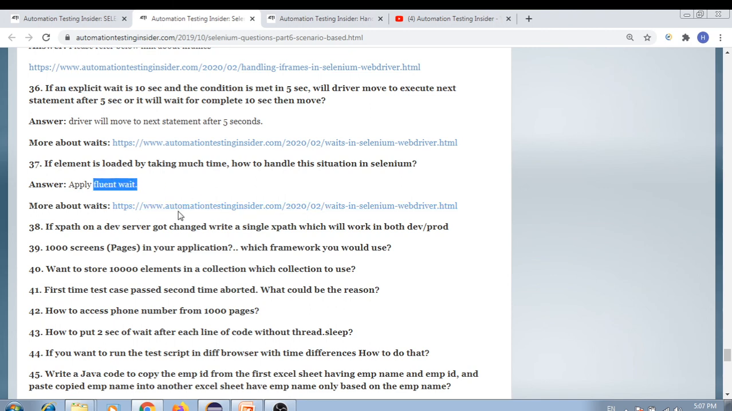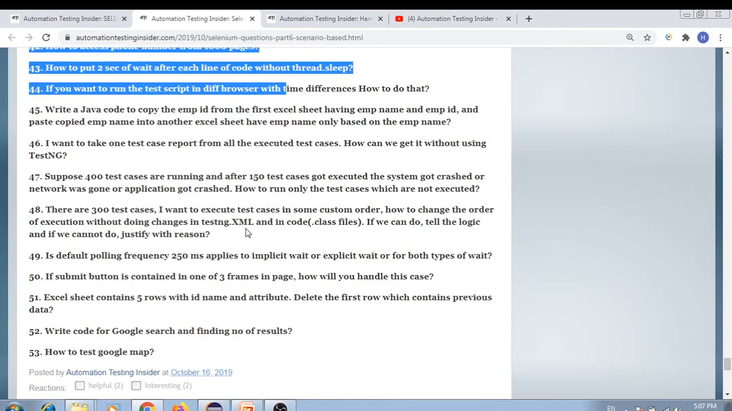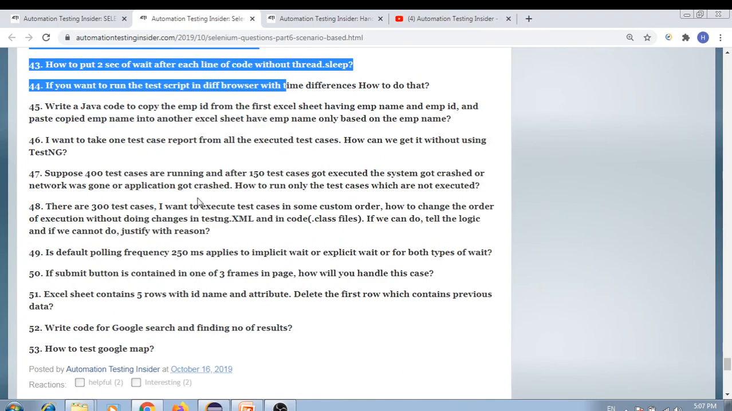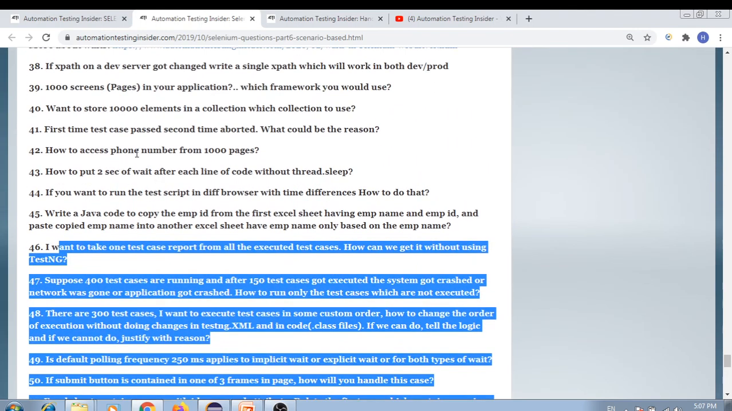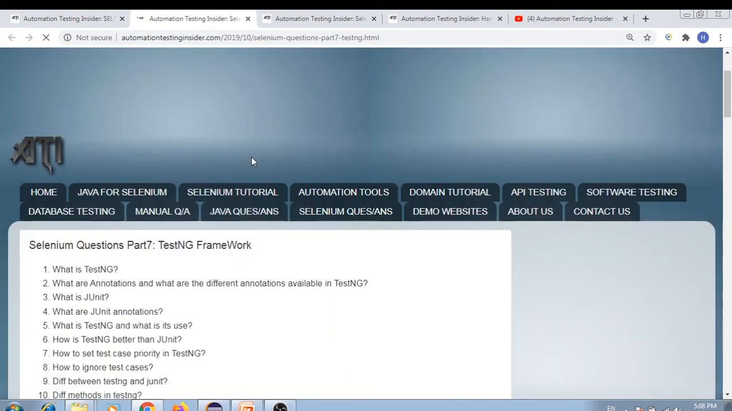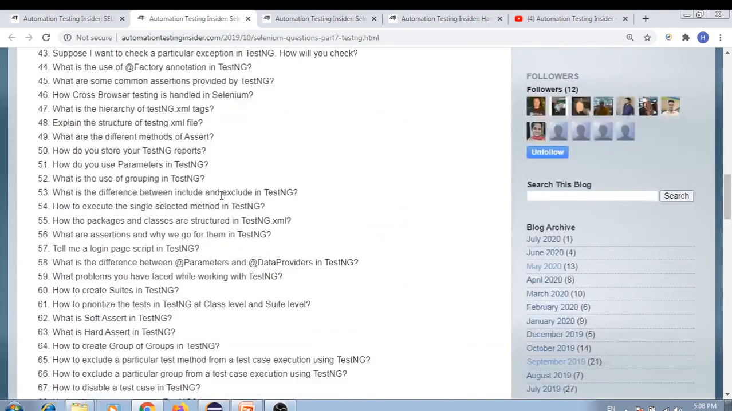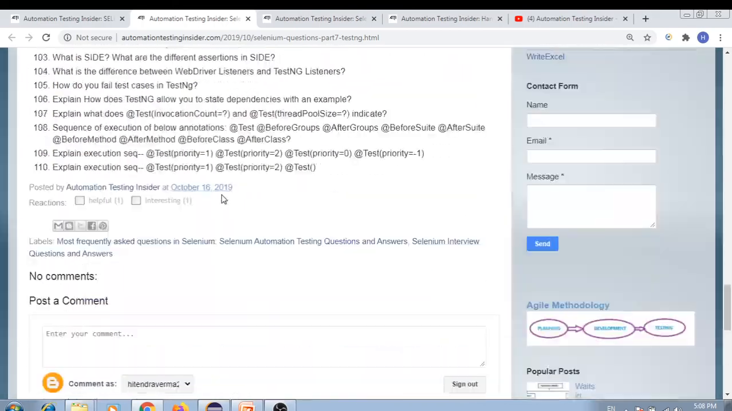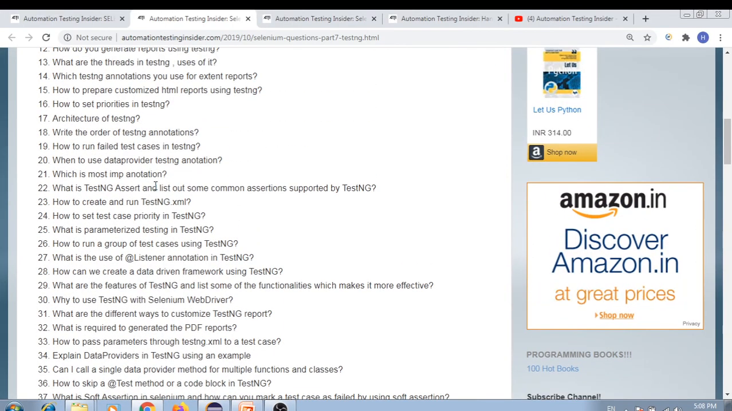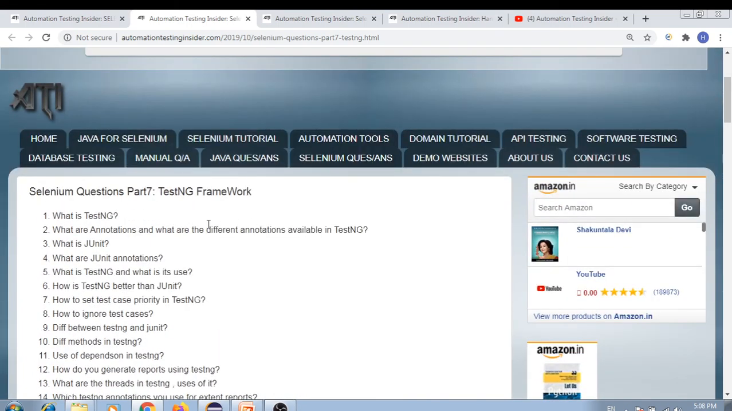Okay, so this is all about these tricky questions, guys, and there are some questions which I still need to answer. I think 12, 13 questions are remaining, so probably I'll cover them as soon as possible. And I have already started working on the TestNG framework questions as well. There are different questions on this TestNG framework. Here you can see we have around 110 questions. I have started working on this already and I have covered almost 50 odd questions, and soon I'll publish a video on this one as well.